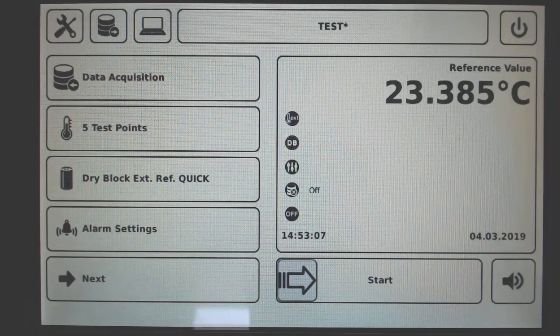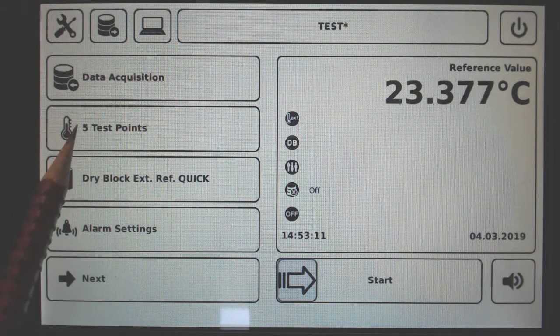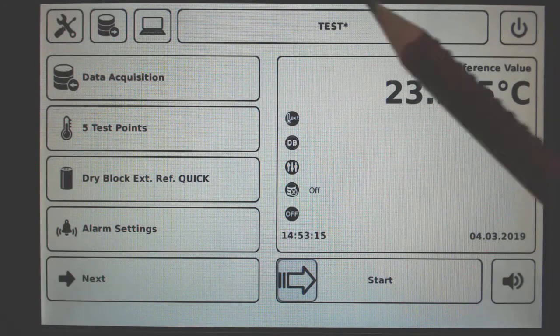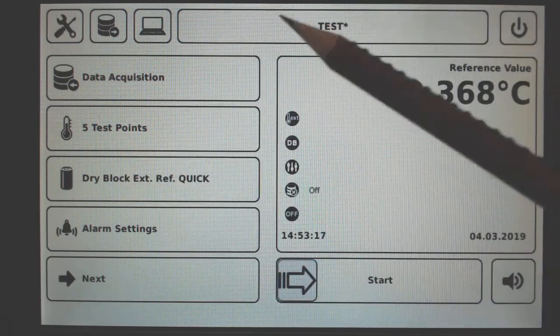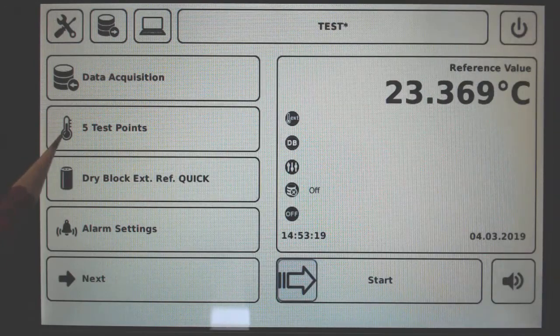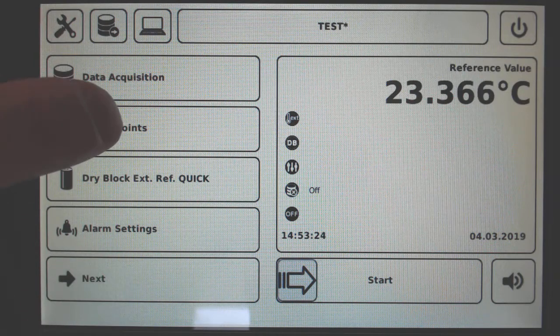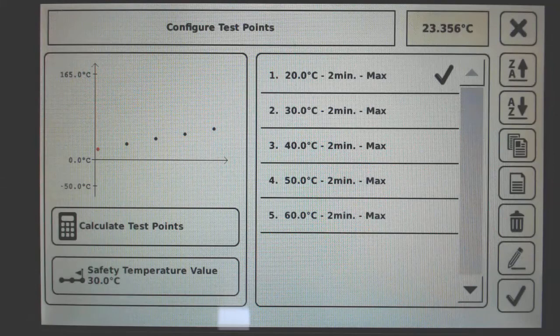Hello. Today I'd like to explain something regarding the test point settings. As ever, we start with the main screen and I programmed 5 test points. If I go to this operating button, then the configuration screen for the test points appears.